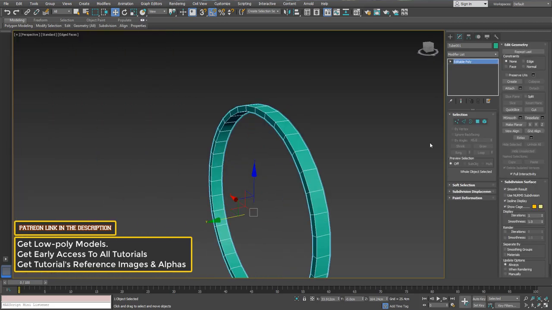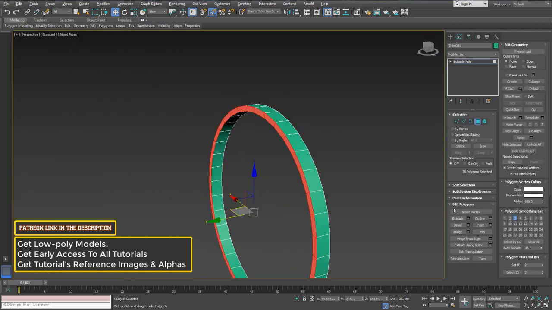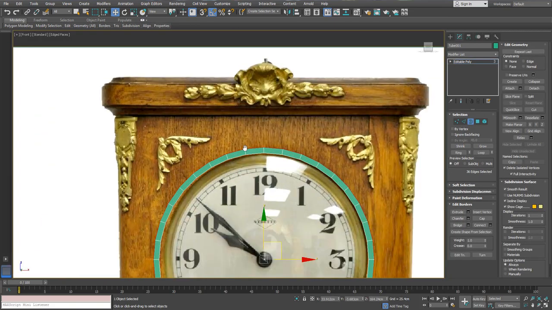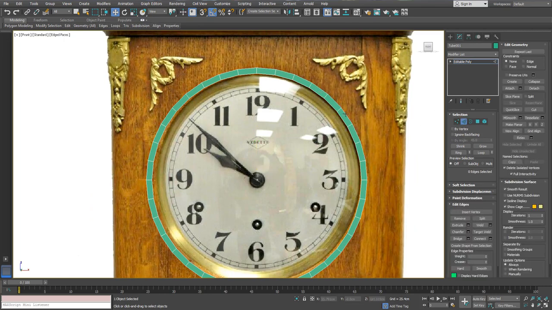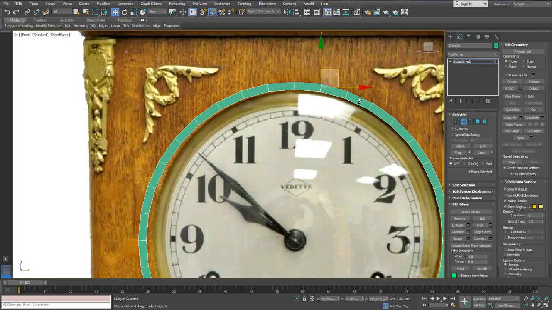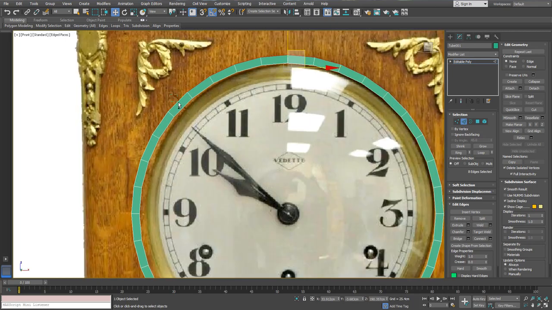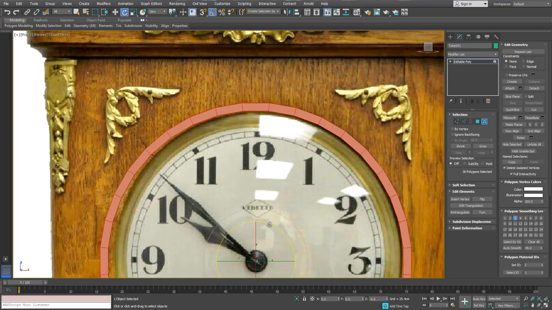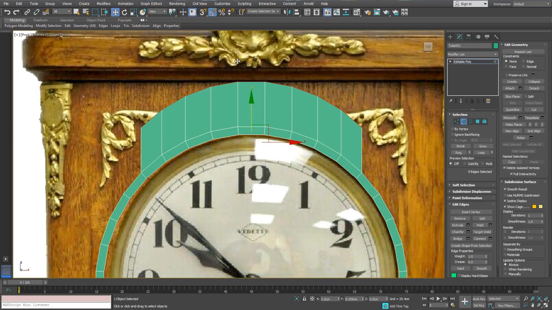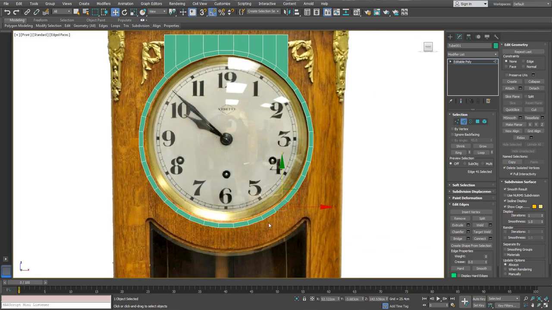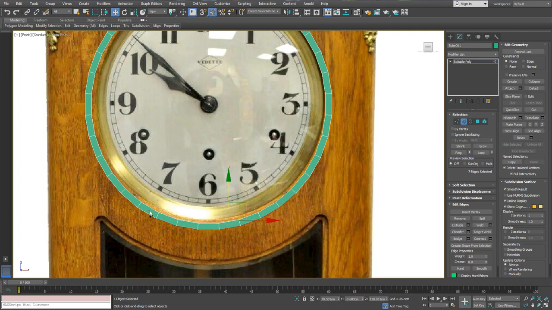I'm going to follow a reference image here in order to get accurate results. This is something we can do or not do, depending on how accurate you want to be. You can find the reference image in my Patreon account, or you can find your own reference images on Google Images, get inspired by them and create your own version. It's up to you. Here you can see that I'm extruding these edges, holding shift all the time in order to create an extension.